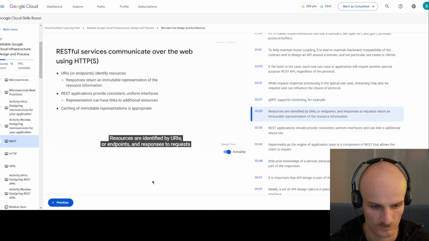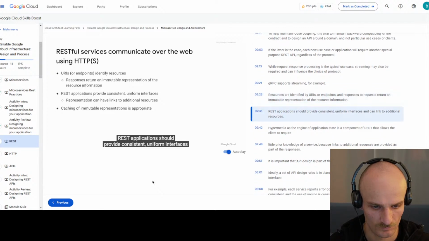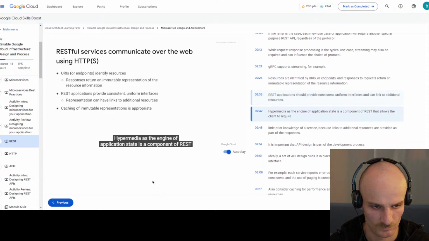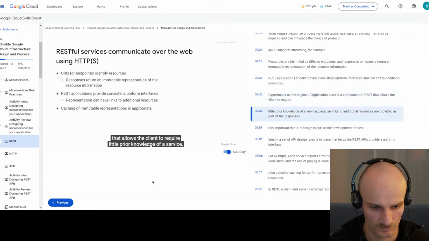Resources are identified by URIs or endpoints, and responses to requests return an immutable representation of the resource information. REST applications should provide consistent, uniform interfaces and can link to additional resources. Hypermedia as the engine of application state is a component of REST that allows the client to require little prior knowledge of a service because links to additional resources are provided as part of the responses.